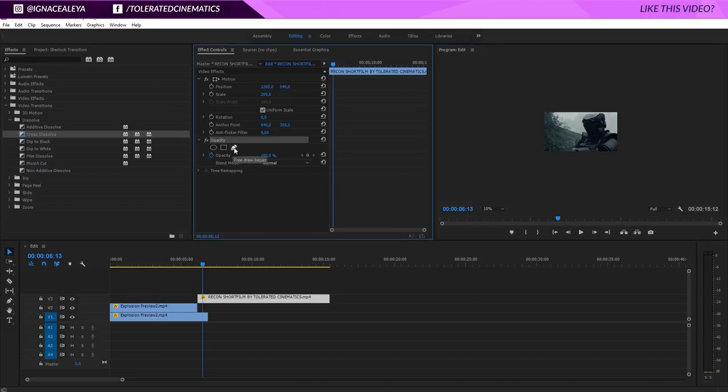Then go to the opacity and click on this mask tool, which will allow us to create a mask, of course. So click on the pen tool, and we're going to drag something like so.